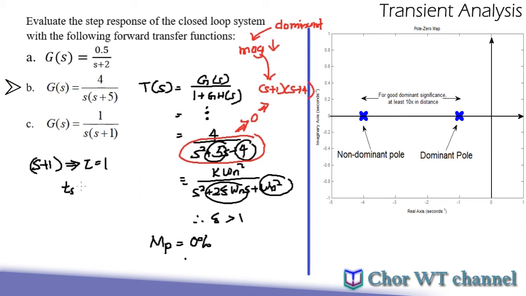So the settling time again can be approximated to 4 tau, which means it's approximately 4 seconds, and rise time will be about 2.2 tau, which is about 2.2 seconds. But it will not be a very good approximation, simply because if you check back the dominant roots and the non-dominant roots, we can find out that the magnitude is actually quite close, 1 and 4.